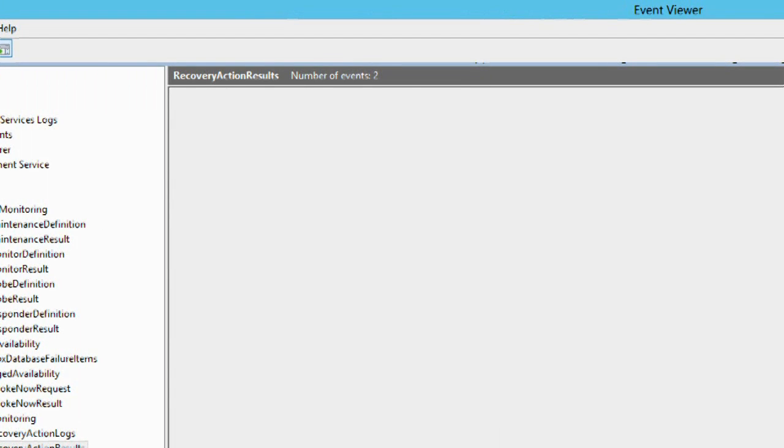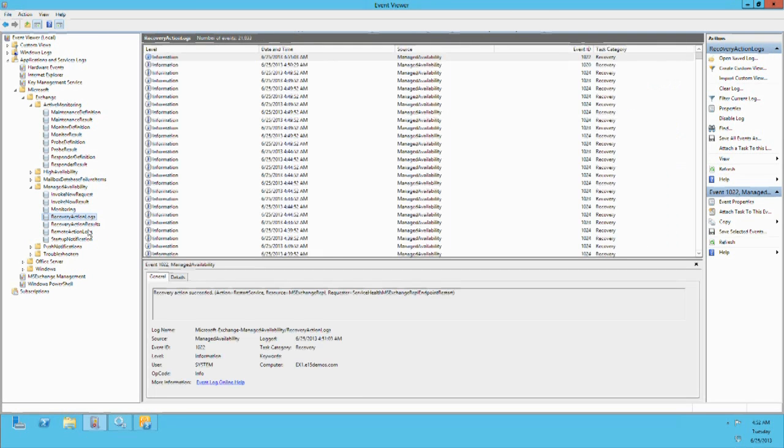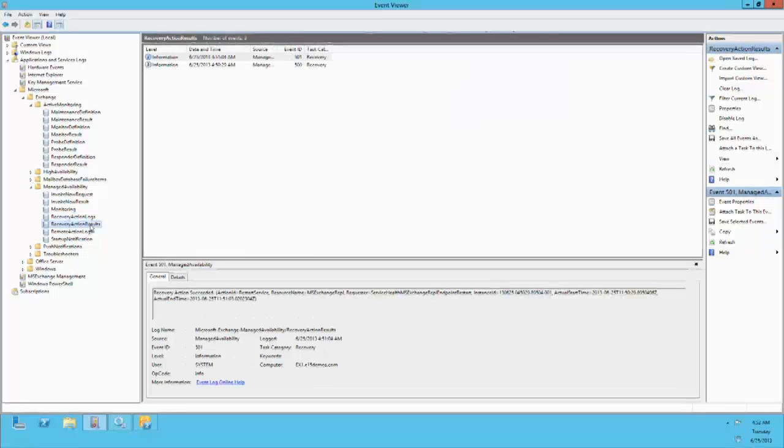Okay, well, there are 2 events there. I don't know why it's not showing them. Let me refresh the event log here. There they are. Okay. So there are 2 events.